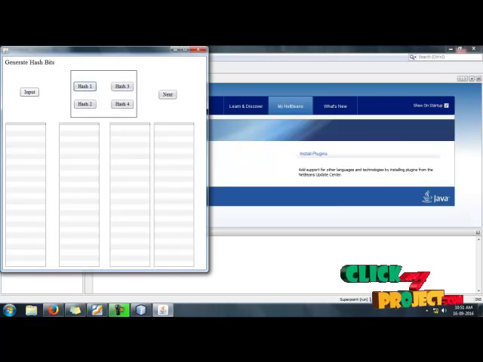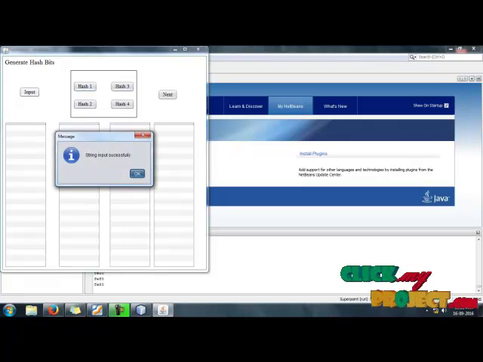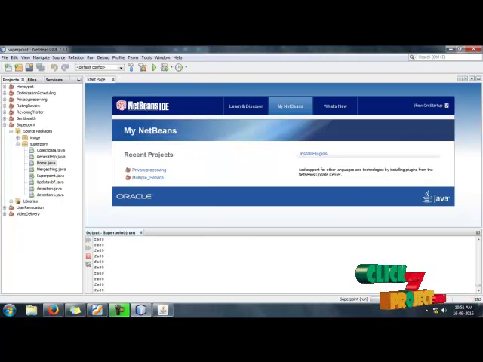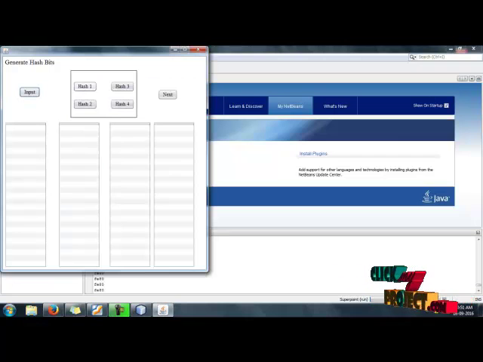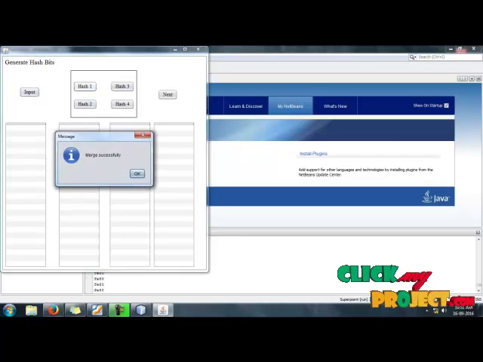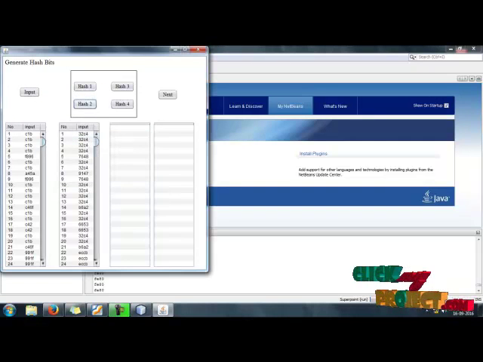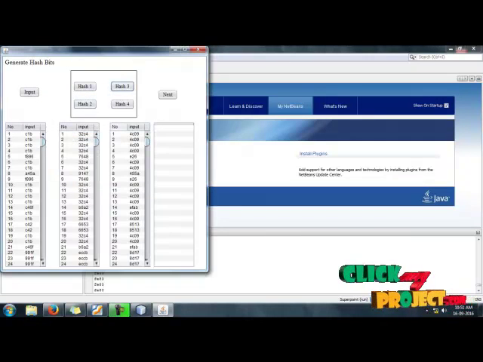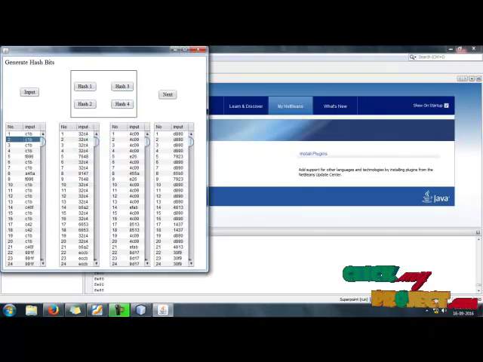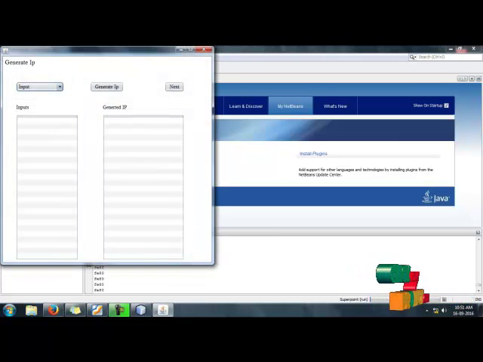Then get the hash bits; the hash bits are input successfully. The hash bits will be displayed on the screen. Then find hash function 1 and it merges successfully, and hash function 2, hash function 3 and hash function 4. So these are consecutive bits of the node address, the node input string. Then click the next button to go to the next operation.